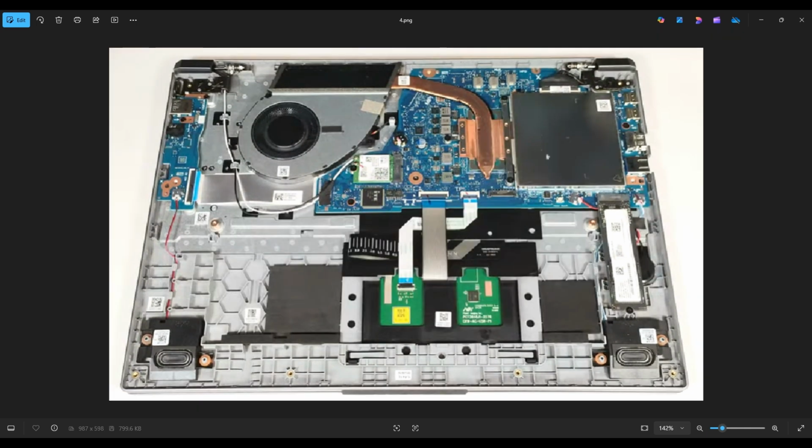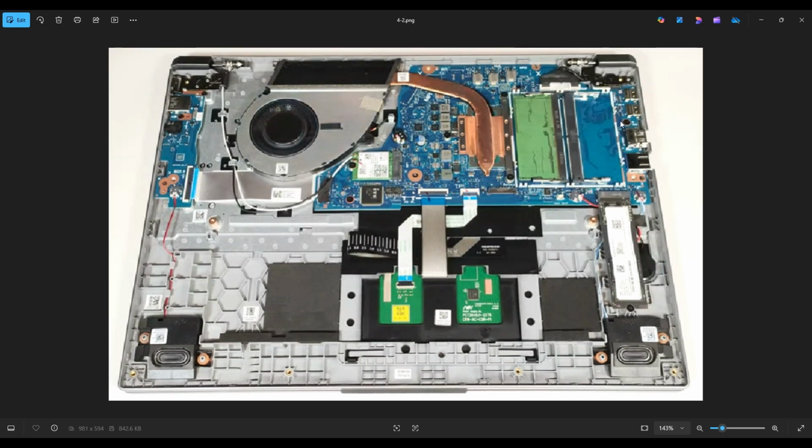This is your RAM right here. It's underneath this metal guard. You can take a pry tool, and I put mine in here on the right-hand side, and you can pop that guard right off. Once you do, you will expose these two RAM ports right here, side by side.